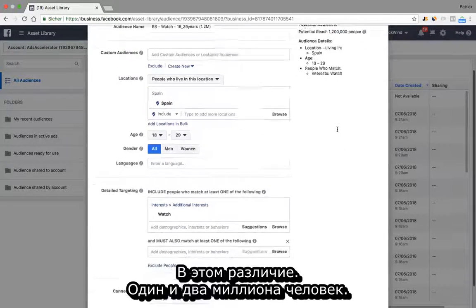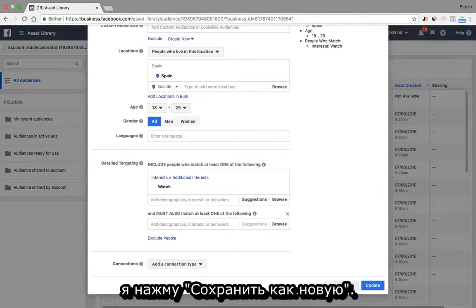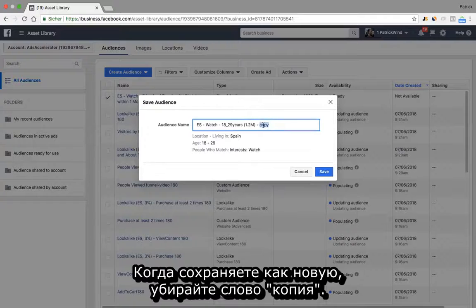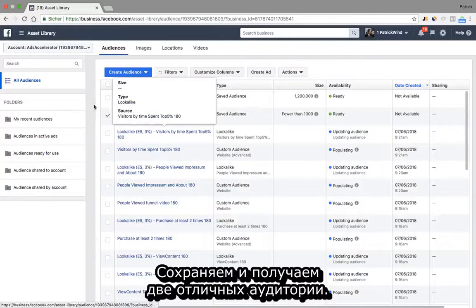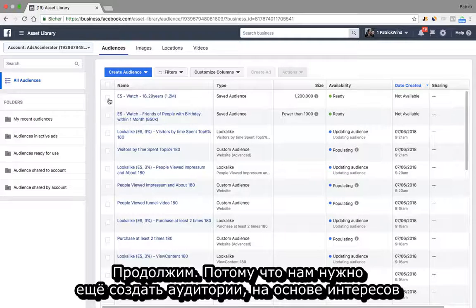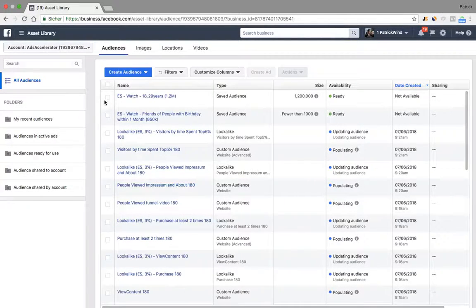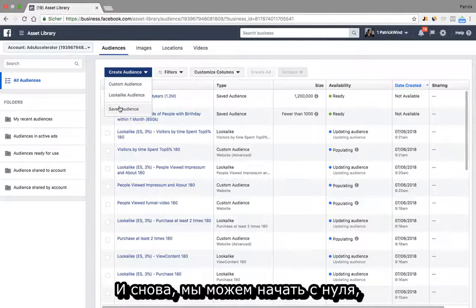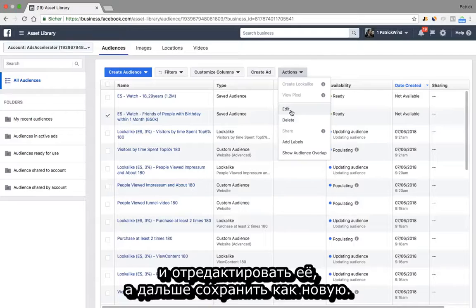So 1.2 million people. And we could now, instead of update, if you would click update, it would overwrite the other one. Therefore, I want to save it as new. When you save it as new, just delete the copy, save, and you already have two very nice audiences created. Cool, right? So let's continue, because we also want to create audiences based on interests and audiences based on behavior. So we could once again start from scratch, but it's even faster to always take this as a first one and then just edit and save as new.